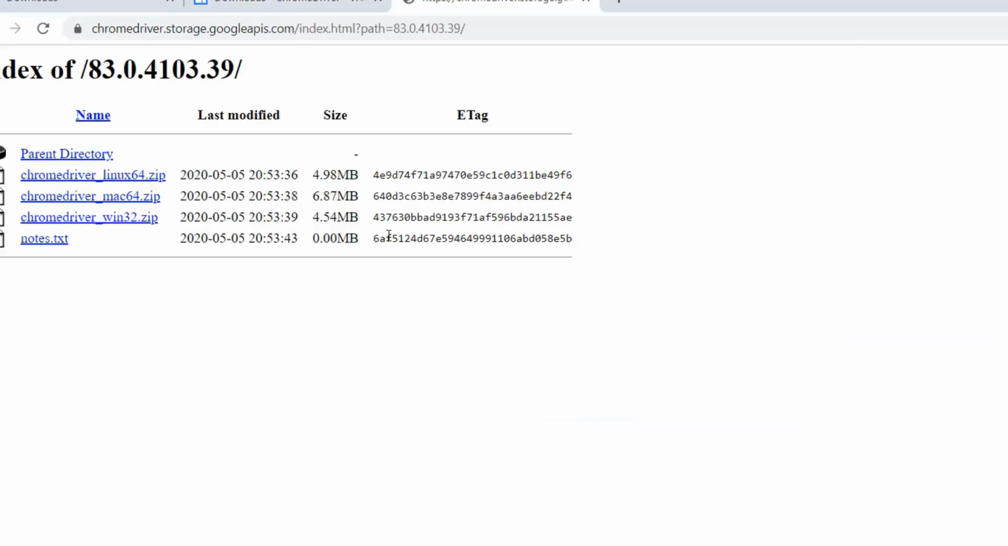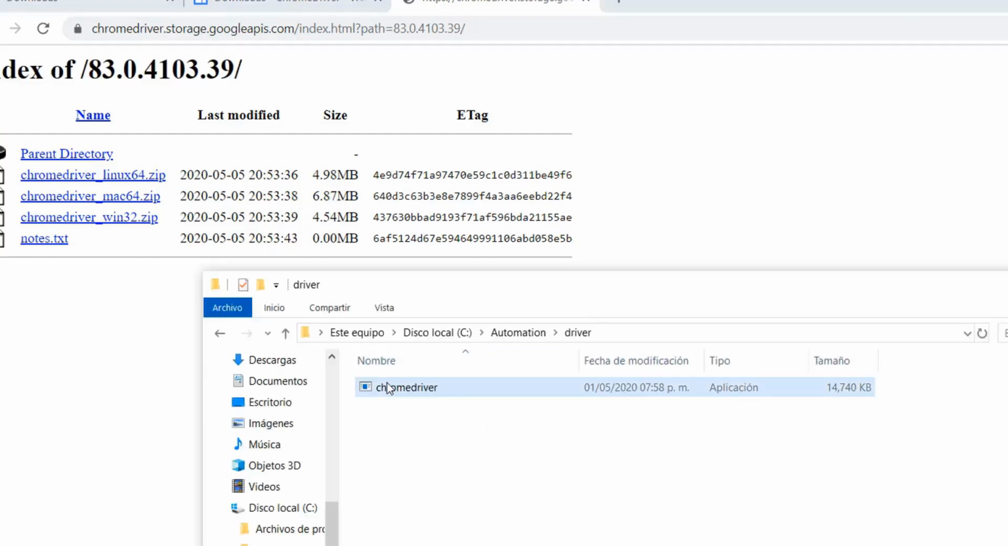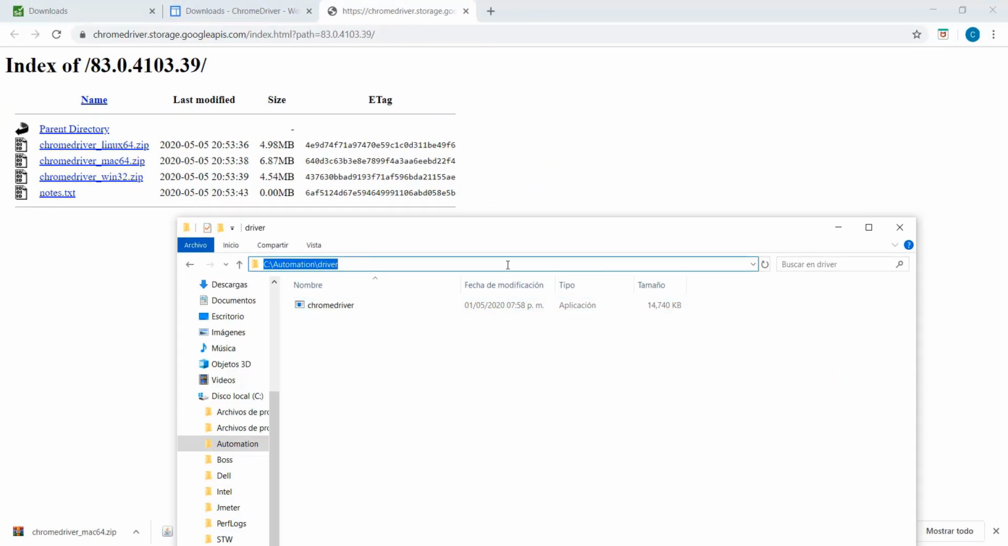I will download this version for the Chrome driver. Sometimes we need to validate that we have the correct version of the Chrome driver. If not, our test script may not work. Now we have it in our folder, let's set it in our test script.